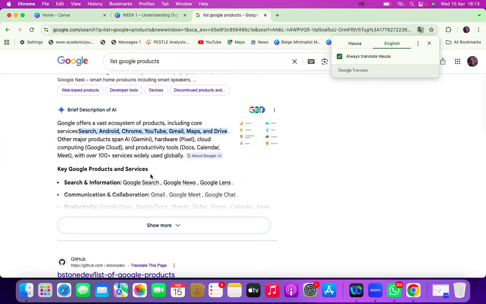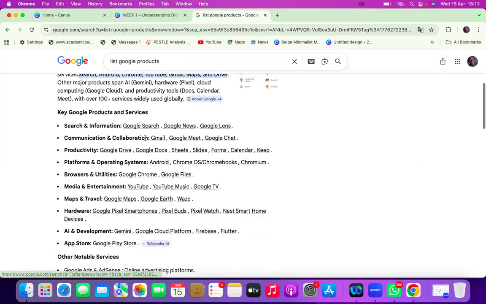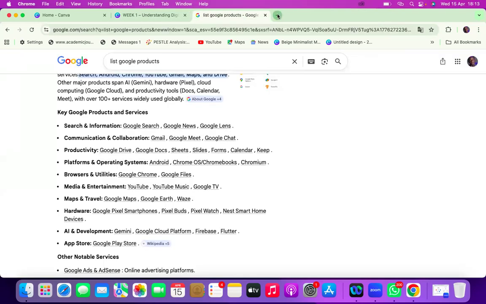So part of it is, you can see, they have a search engine, Google News, Google Lens, Gmail, Google Meet, Google Chat, Google Drive, Google Docs, Google Sheets, Google everything. They have Google products that can be used for marketing. But for today, we'll be looking at the basic two, which are Google Drive and Google Document. What Google Drive does is, one, you must have a Gmail account. So my Gmail account has been signed in here inside my Google.